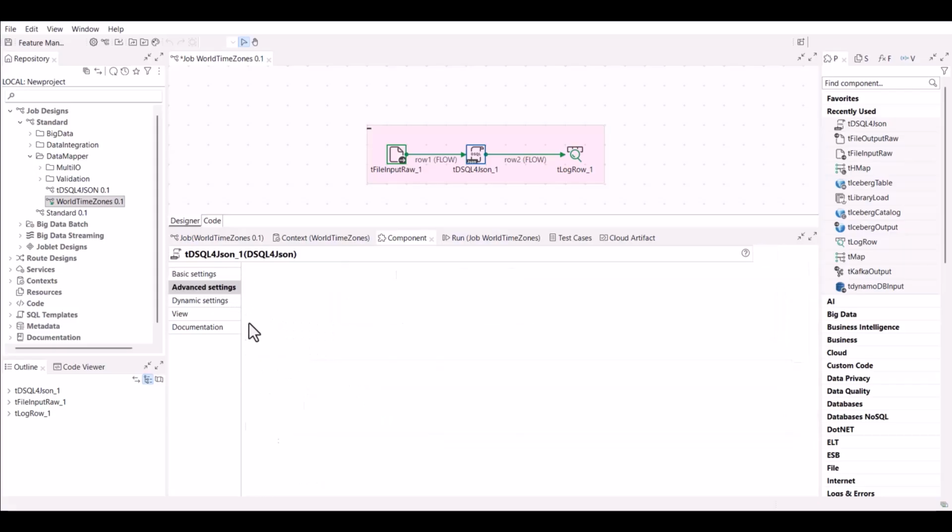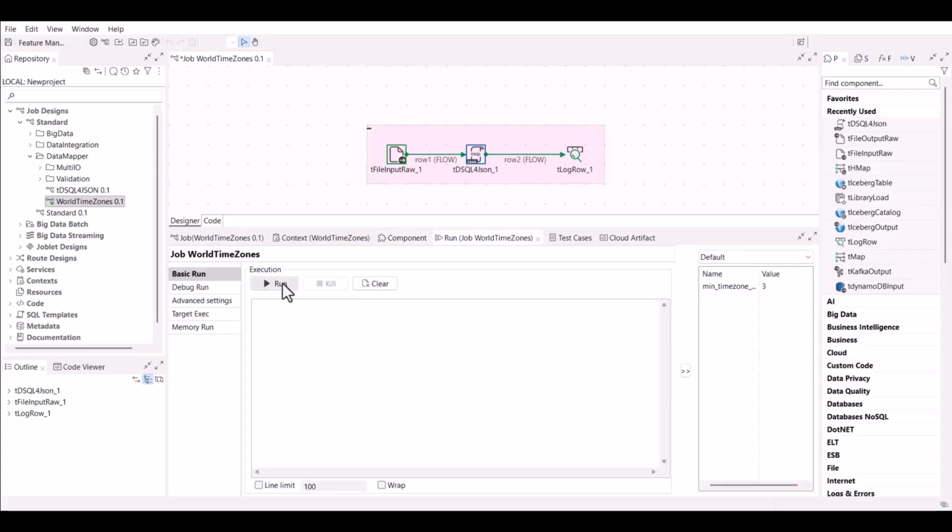Then, let's say you want to expand array outputs at job execution. You need to select the new Emit Multiple Rows in the advanced settings view. When you run the job, the array is split and each country is a separate record.